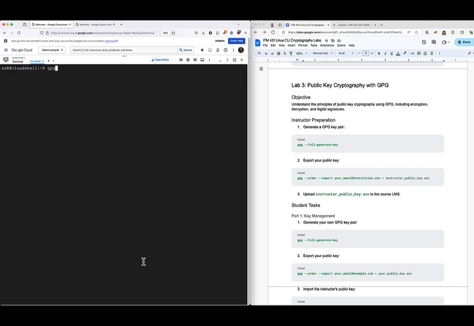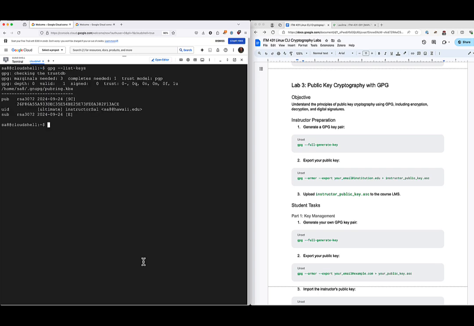I'm going to go GPG list keys, and this will be my public keys. And then if I want my secret key, I will go secret, and it'll be my private key. Okay, so you'll see that the identification is the same here. This is the identification. The 26F ends with ACE. Same identification, but these are two separate keys.